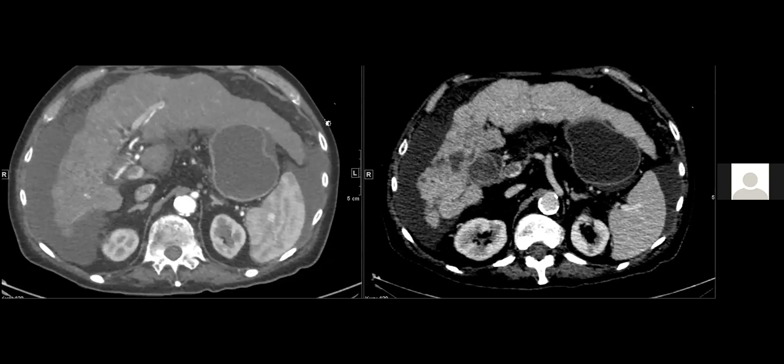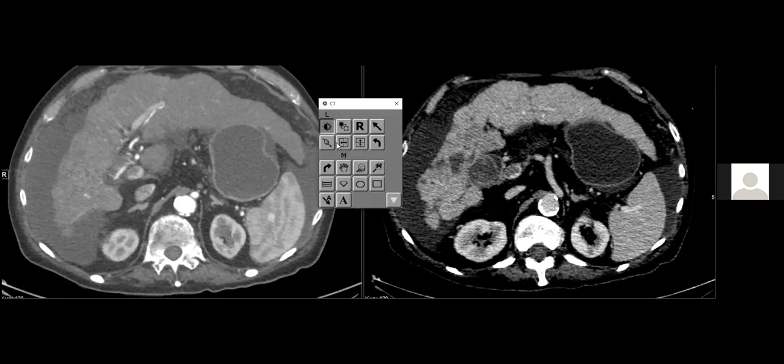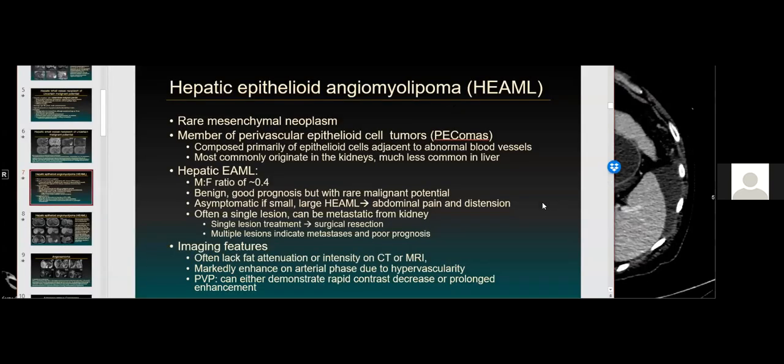They don't necessarily have fat. And they're kind of in this benign to malignant spectrum. But this is a hemangioepithelioma, right? No, this is AML with epithelioid features. Can you go back to your slide? Got it, okay. This is the same thing as what I showed in the kidney, a liver version. You can also get it in the liver, especially in patients with TS, but this seems like a spontaneous one. And this is still in the family of PEComas, which includes AMLs, epithelioid AMLs, and other sugar tumors.